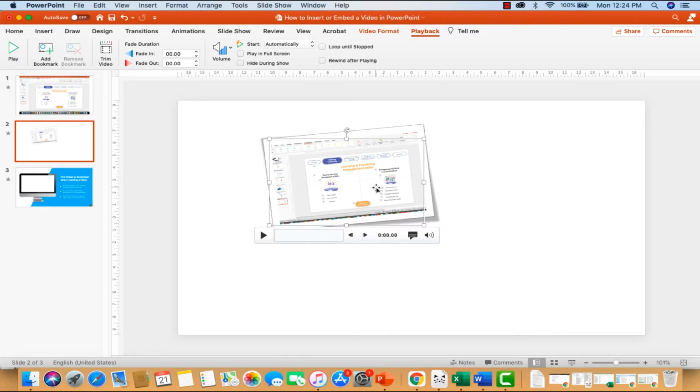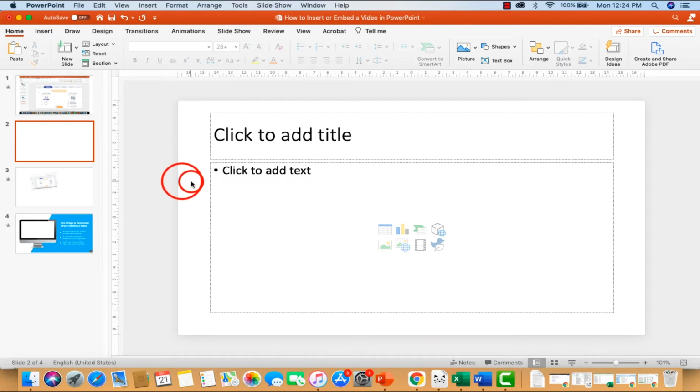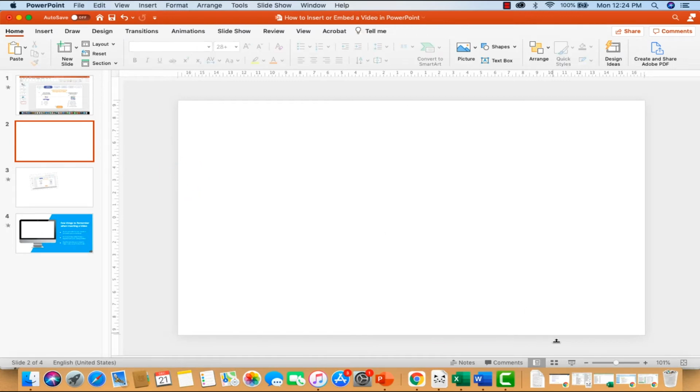So let's go ahead and very quickly view this video in slideshow mode. I'm just going to add a blank slide over here so that we can see how it works. Let's put the presentation in slideshow mode. And when you click on the next slide, the video starts playing automatically. Wonderful. As you can see, the video is playing. So I'm just going to press escape and revert back to the presentation.